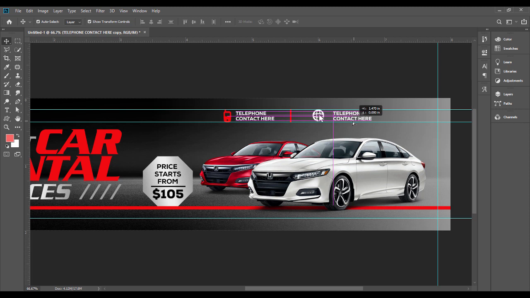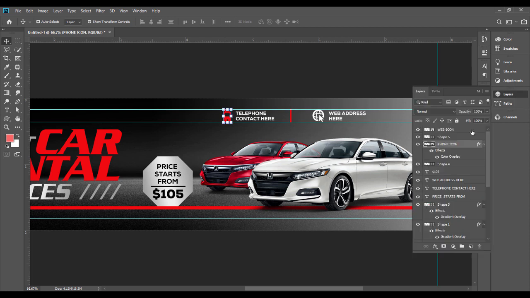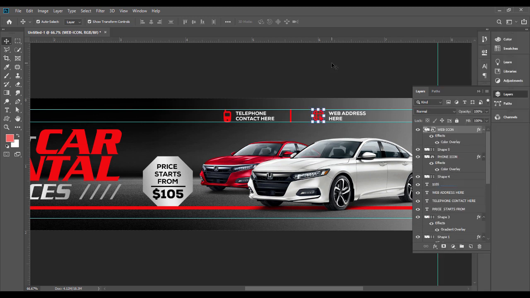Just copy this and type something like web address here. So this thing, we want to copy this color for consistency. Copy the phone icon and you paste it. I think this is fine. So we want to add one more thing.